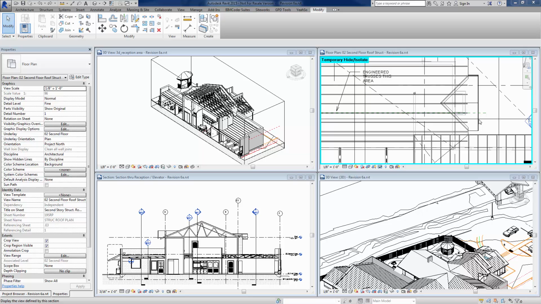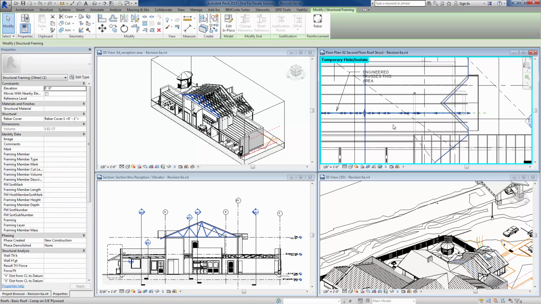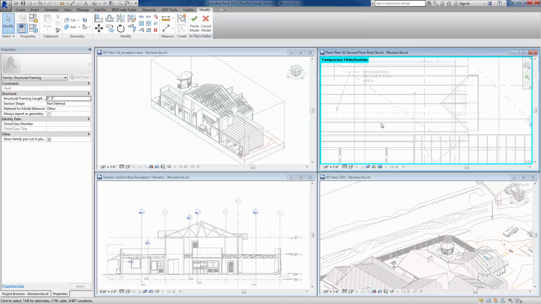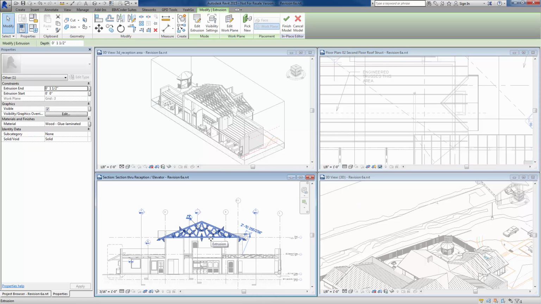Alright, so in this particular situation we have some in-place family objects that were modeled on a certain work plane, and if you then edit the in-place object, for example this truss right here, you can see it in elevation and 3D view, and I go ahead and edit in place, you'll notice that for the extrusion, if I select that extrusion to edit in place, the work plane is set to grid 3.